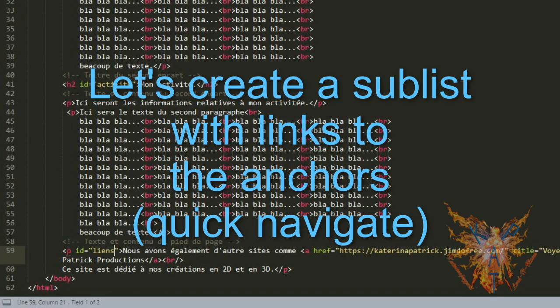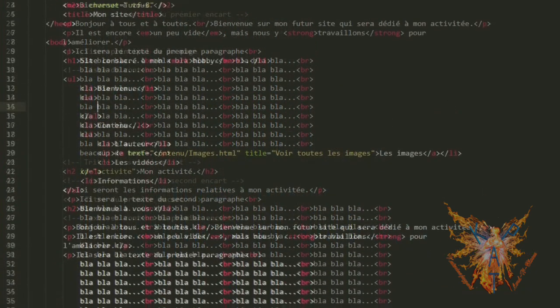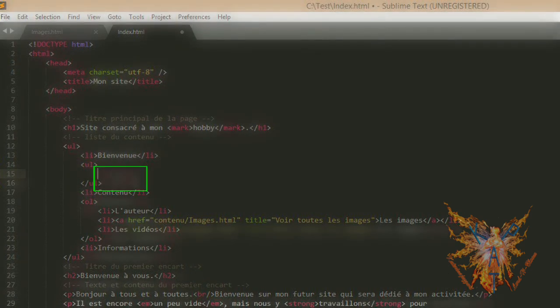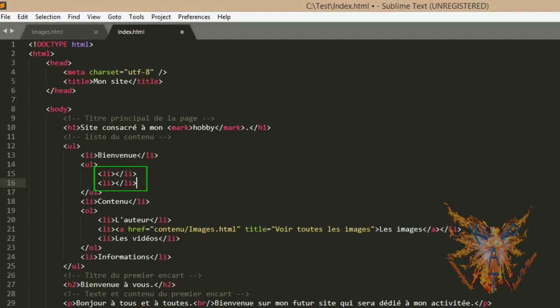Alright, now we are going to add a sublist to the welcome element of the main list. We can create an ordered list or not, it doesn't matter, and this sublist will consist of two elements, links in this case, leading to the subtitle, my activity, and the second, to the last paragraph, which we will call links. So let's create our list like this. Then, let's add two lines of empty li tags, in which we will place our links.